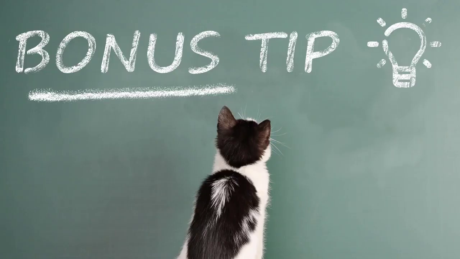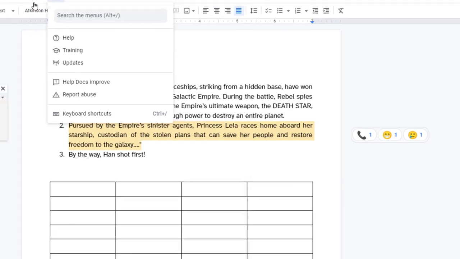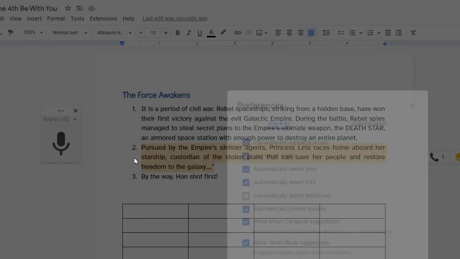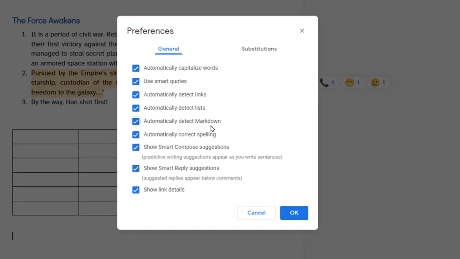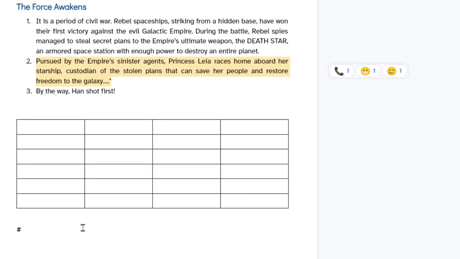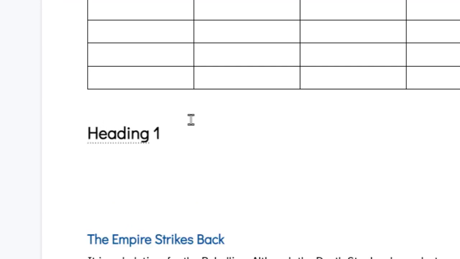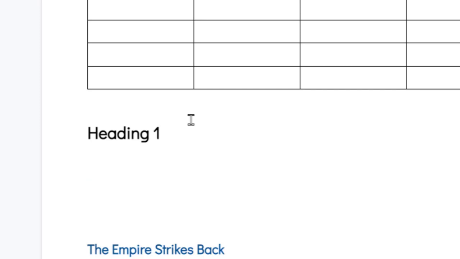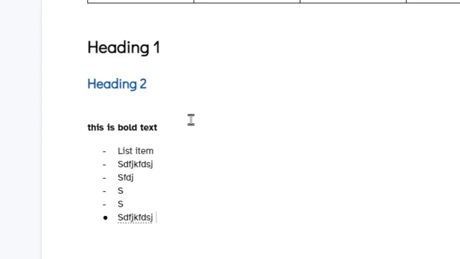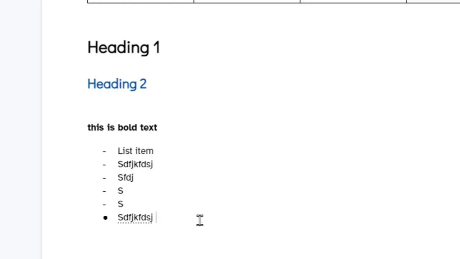And now for a bonus. We covered Obsidian a couple of episodes back, and we were talking about Markdown text. I don't know if you know this, but under Tools and Preferences, you can tell it to automatically detect Markdown text. In which case, if you do Markdown text, you know that you can use a hashtag, space, and the message to mimic a heading. 2 hashtags and text is a second heading, and so on. This is all basic Markdown text, but what it does when you have it auto detect that, it basically replaces the Markdown text with actual formatted text.